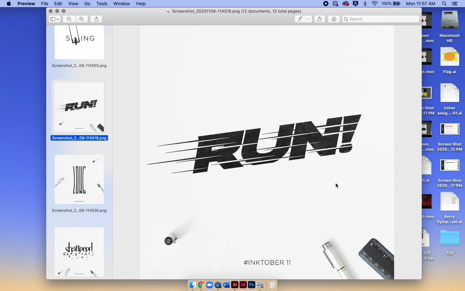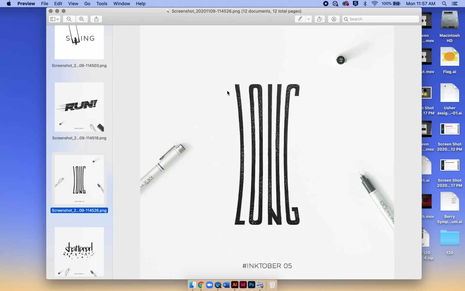Again, the font choice is really, really well done. The tight kerning in this case works really well with the use of the action lines. Again, not necessarily an action word, but long, so you get this kind of cool stretching and also arced effect.